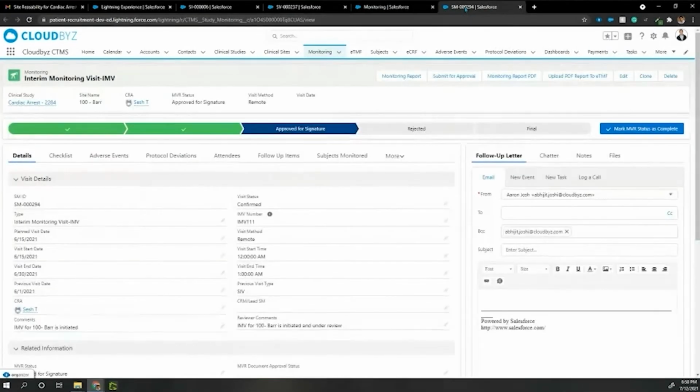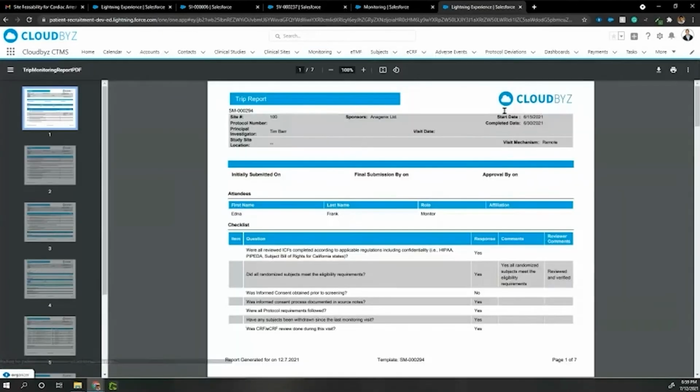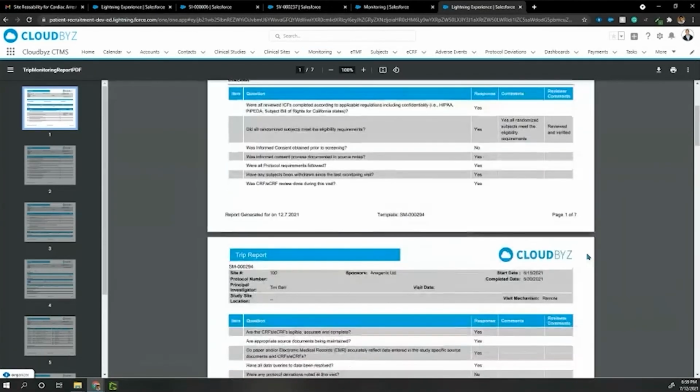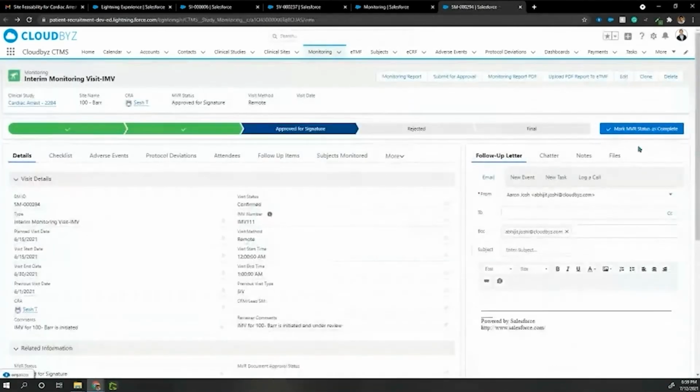If there is a defined approval process, the CRA can submit the report through the approval process by simply clicking the Submit to Approval button. Once the report is finally approved, clicking the Monitoring Report PDF button will generate the report in a PDF format with all of the responses as entered in the report. Following this, the PDF can then be uploaded into the eTMF with just a click of a button.